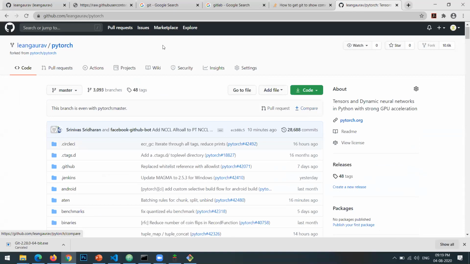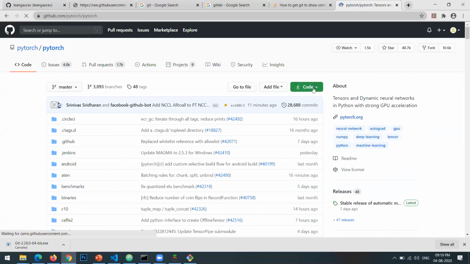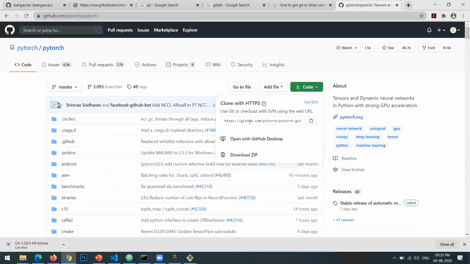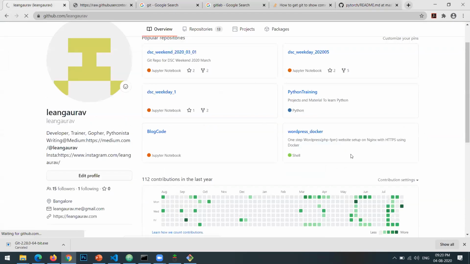Yeah, so it's done forking. The actual repository URL was something different. If I go to this repository and click on this button to download or clone this repository, you see that the URL is github.com/pytorch/.git.